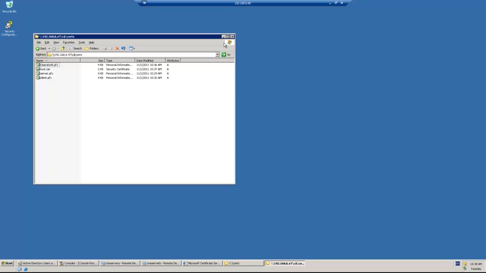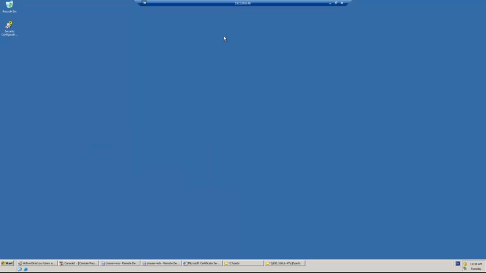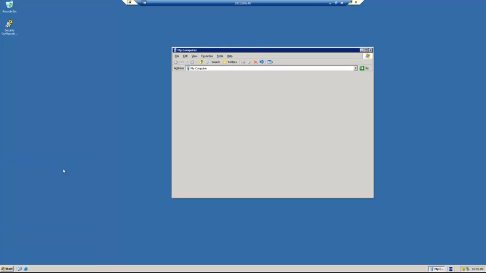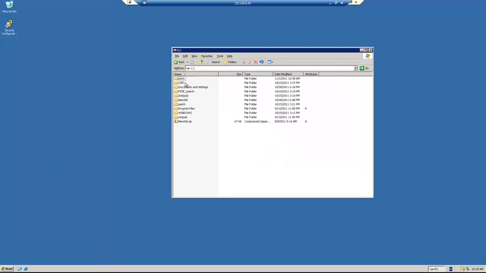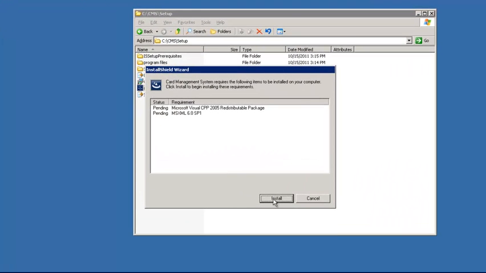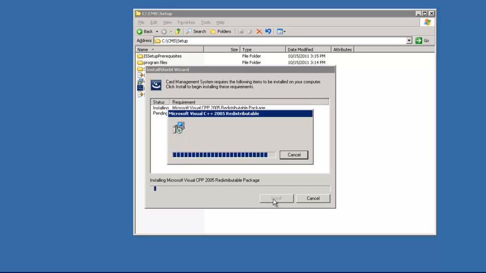Okay, now that we have the certificates necessary, we should be able to start installing CMS on the servers. I got the CMS installation files copied to the C drive. Run setup.exe, install all the required components.